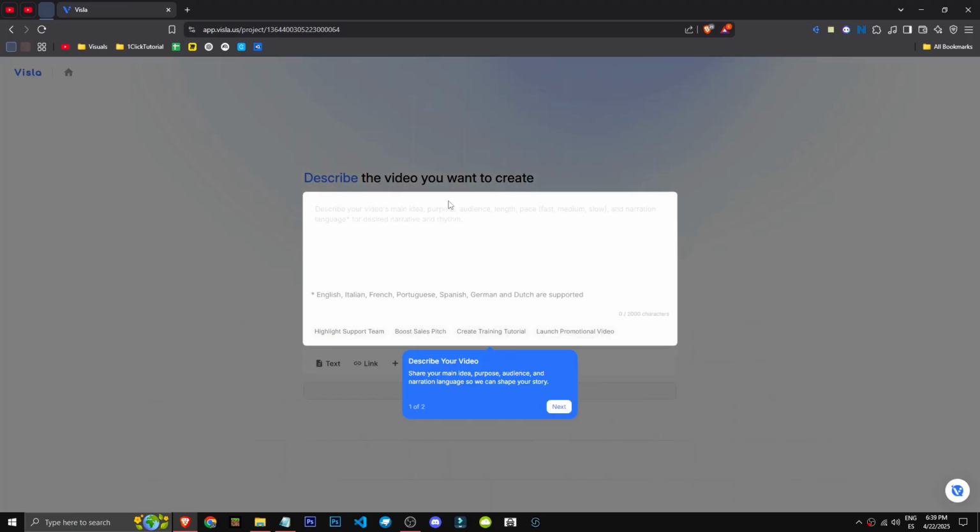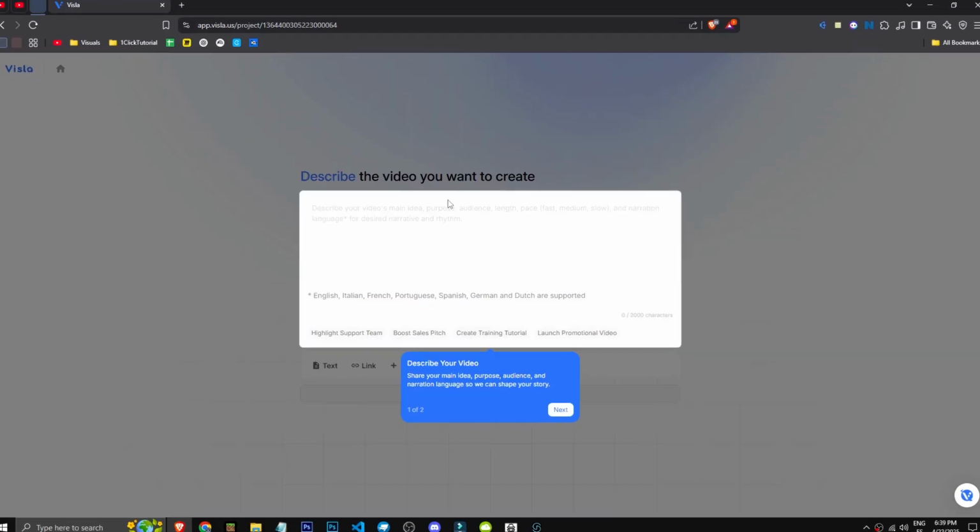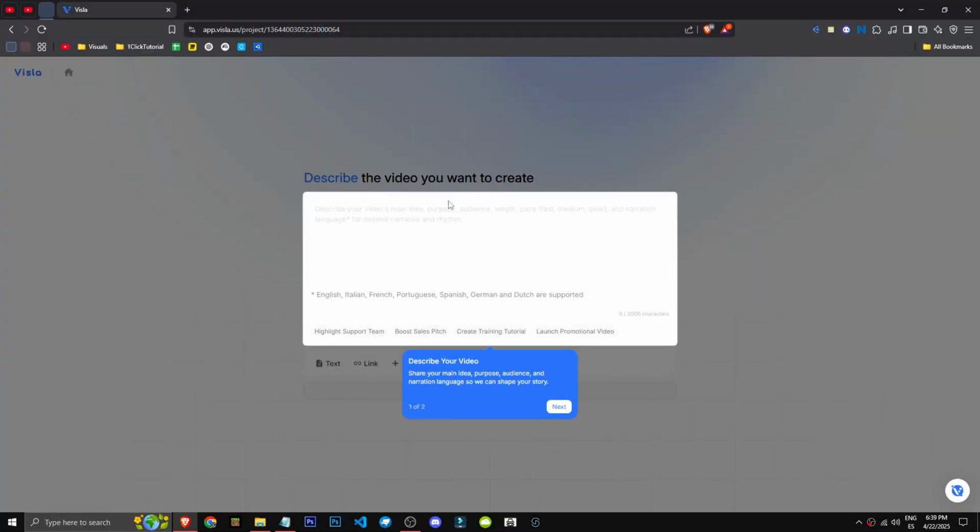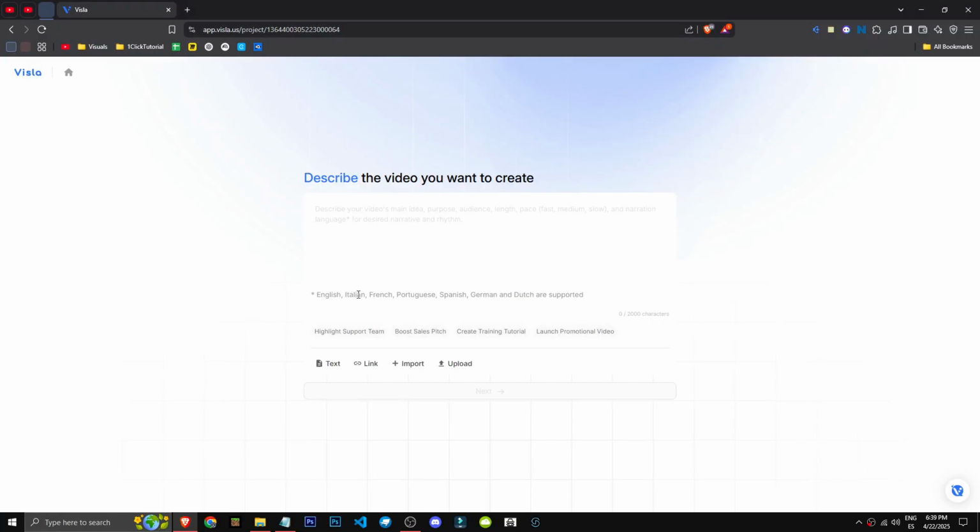Let's see, as they haven't specified if it's an AI avatar or not. So let's check it out. Well, it says, describe your idea. It says, English, Italian, French, Portuguese, Spanish, German, Dutch are supported. Okay, I assume these are the languages for the prompt.